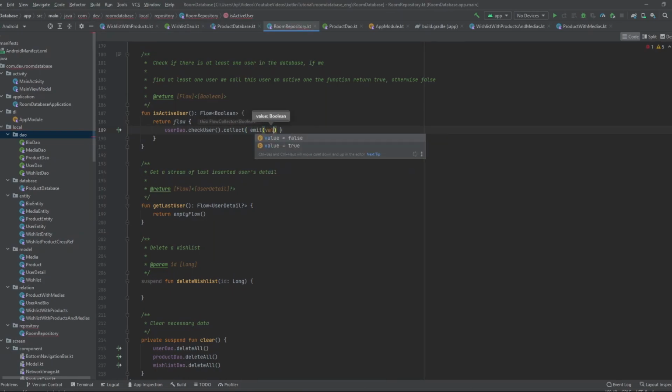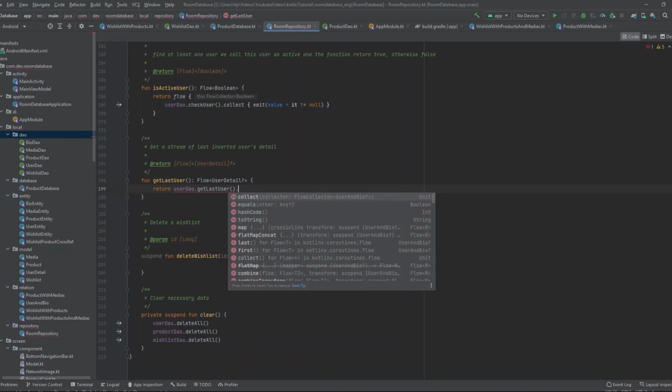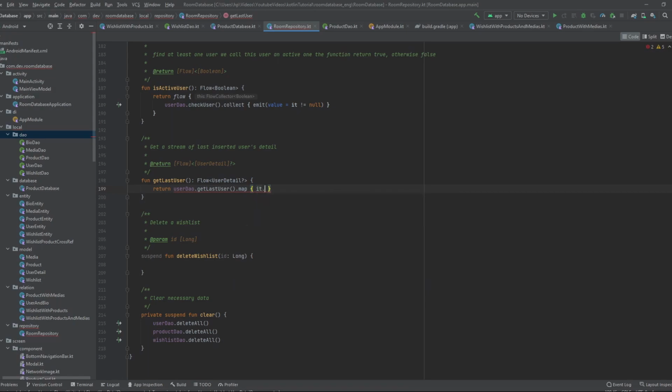So the value will be it not equal to null. So I'm going to reformat the code. So basically, if the collected data is not null, we will emit the value. So it's going to be whether true or false. So the get last user, so simple. It will be just user DAO get last user, and we will map it to, of course, it's going to be null, and to last detail, to user detail.